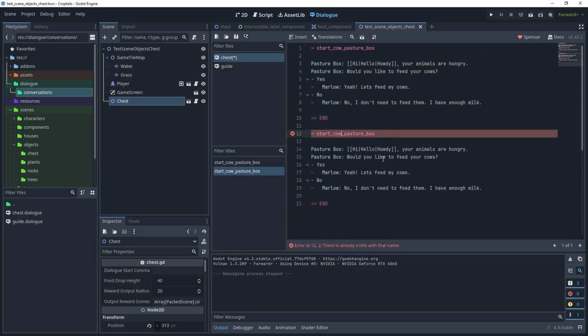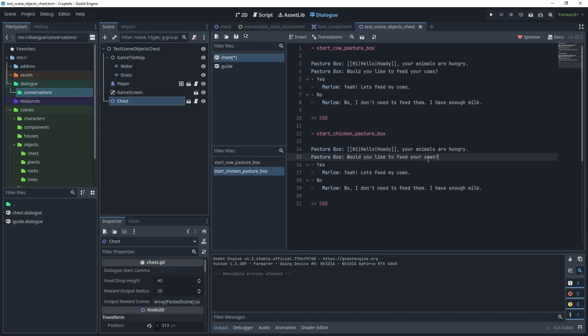And this time we'll make some modifications for the chicken pasture box. So we'll call it start chicken pasture box. We can keep the first line and then just change this to say chickens. And then for the yes option, we can say, yeah, let's feed my chickens. And then for the no option, no, I don't need to feed them. I have enough eggs. So now this is complete.